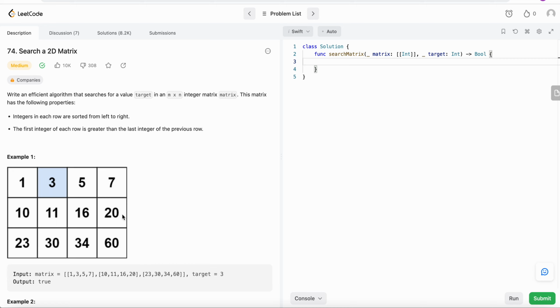Now if the target is smaller than the last element of a row, then let's look at this example, where the target is 3. So first we start from 7. We check: is 3 less than 7? Yes, so we'll go in this direction. 5. Is 3 less than 5? Yes, and we'll find that 3 here.